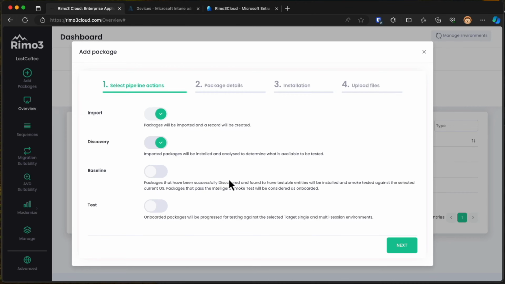So we could just import the packages, and as you can see here, imported packages will be installed and analyzed to determine what is available to be tested. That sounds good to me. We could also then go ahead and baseline it and do some full testing on it. For now, let's just go ahead and do some discovery on it.